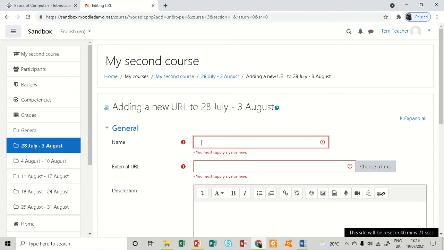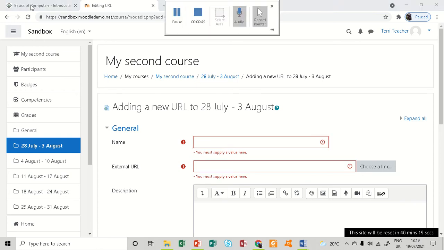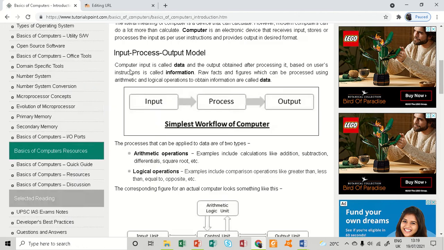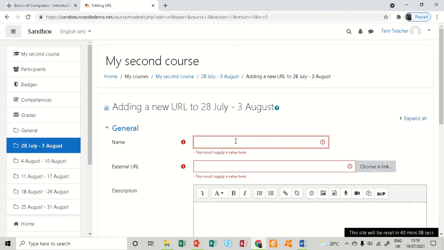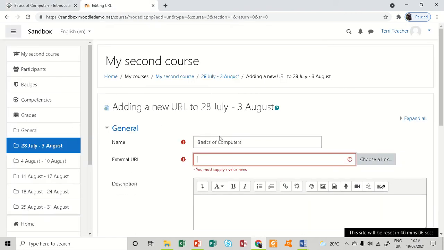So, I want to give the URL for, I have my website here that can be used for that. It's called Basics of Computers. So let me call it Basics of Computers. That's the name of my URL. And then I'll copy the address here.